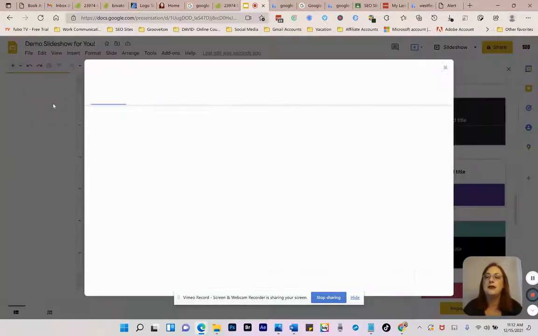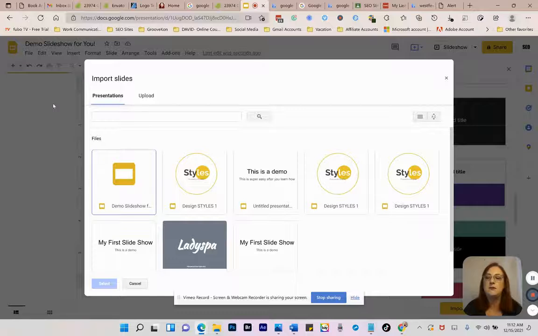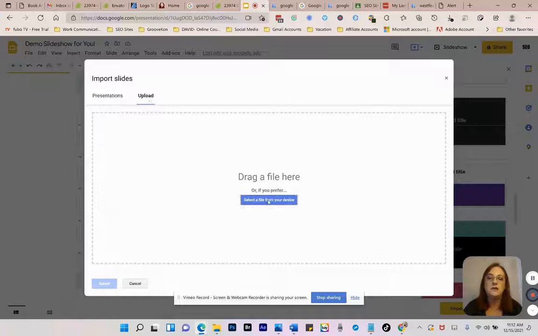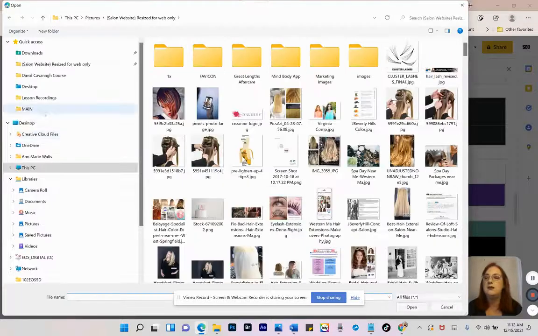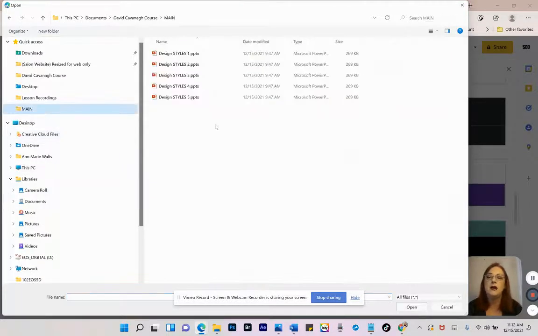All right, so the next step you're going to do is import your slide presentation. So I'm going to go to upload, and I'm going to hit my upload button to go to my computer. For the sake of time, I've already downloaded a slide presentation from Envato again.